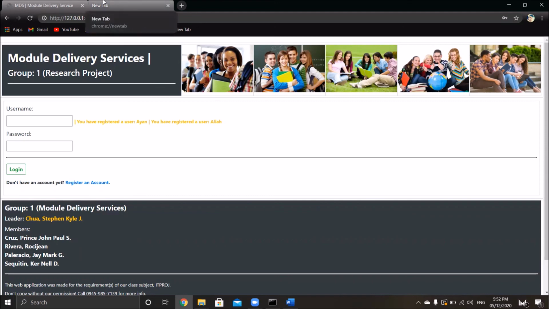Okay, so that's the proposal and the system project of Group 1 of OLE 2, Cainta, Group 1 ITPROJ. Again, I'm Ker Sequitin, representative. Not so good at it. I'm so sorry. Representative of Group 1 Research Project, and I want to give thanks to my group members because without them, you really can't present anything.